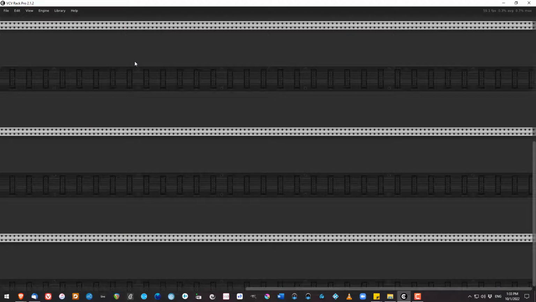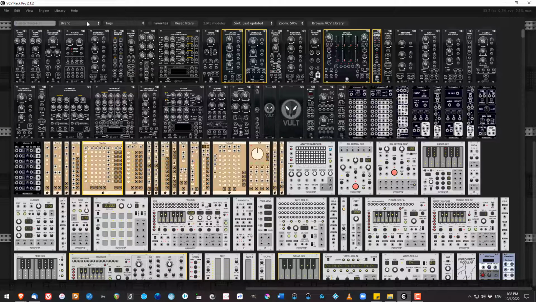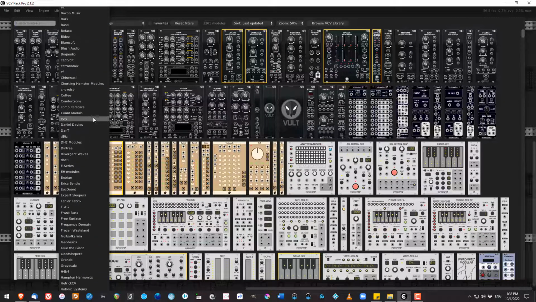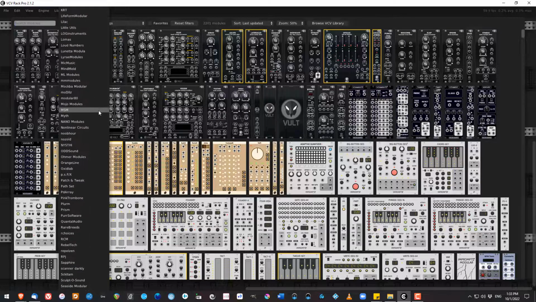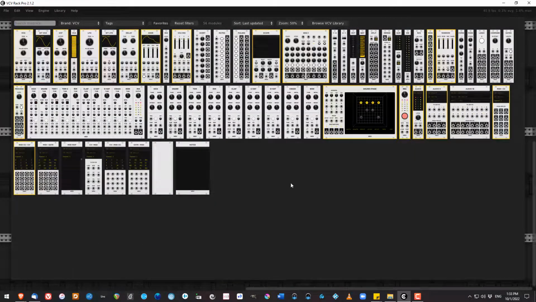Now I am going to start creating things by right-clicking. On a Mac, you might want to control-click. This will bring up the full library. I have tons and tons of stuff. I'm pretty heavily into VCV Rack, but I am just going to go down to Brand and VCV, which will show you only the official modules that come with Rack. And that's what we're going to use for this and all the other videos.